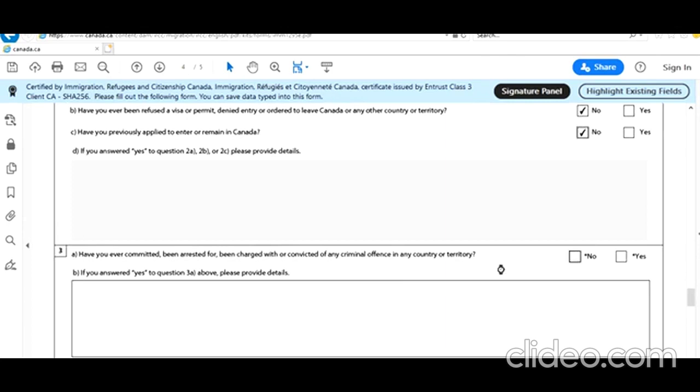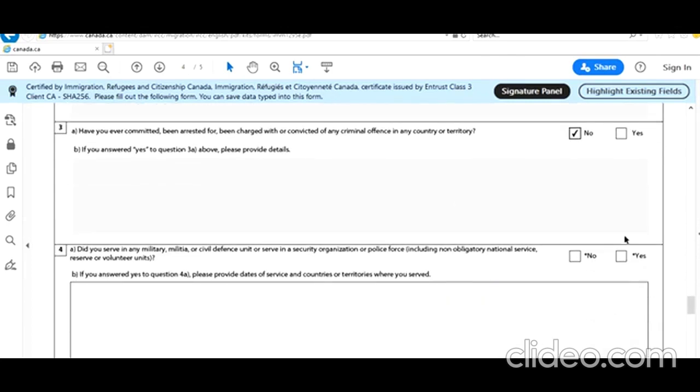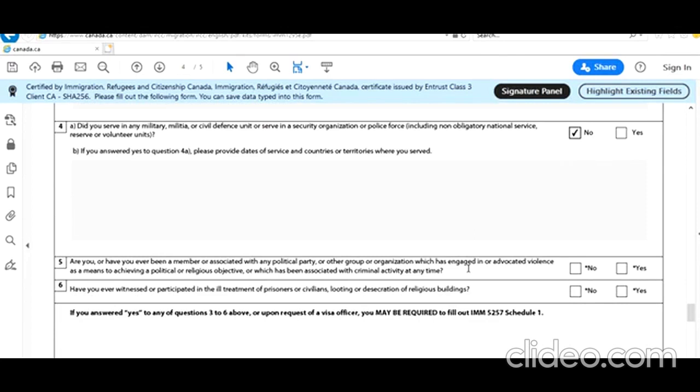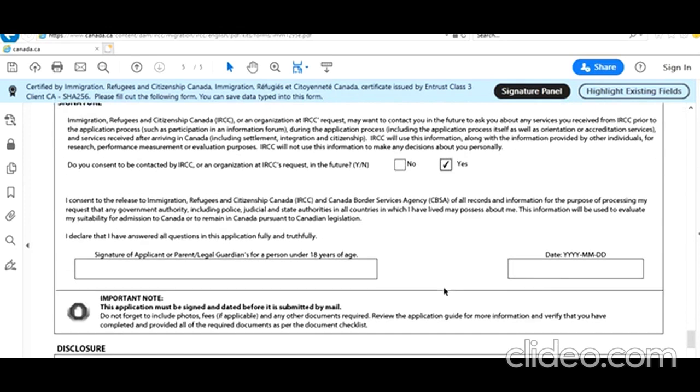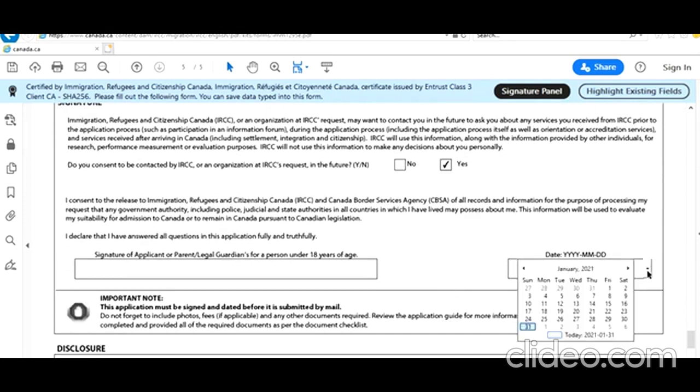Have you ever committed? No. Served in military, militia? No. Because of political party, other groups? No. Witnessed ill treatment of prisoners? No. Okay. Now the date, you can select here.